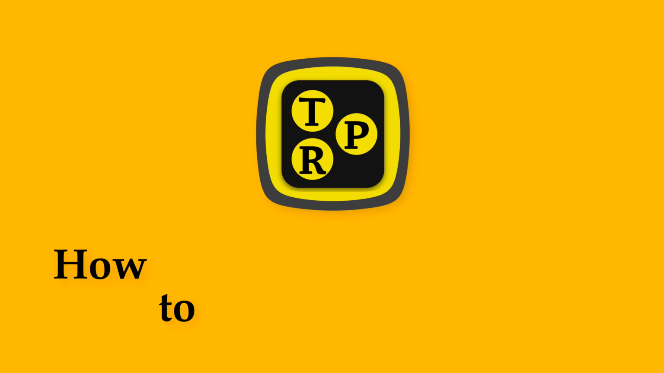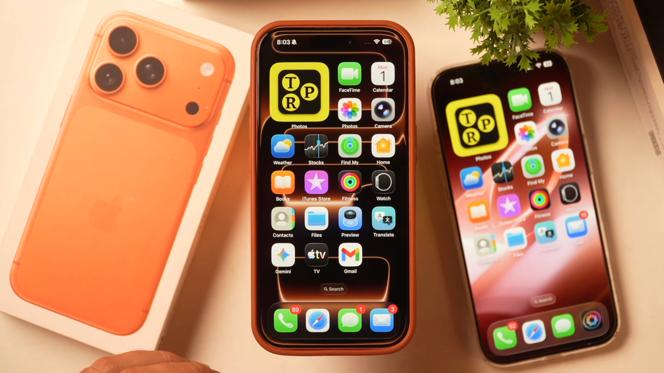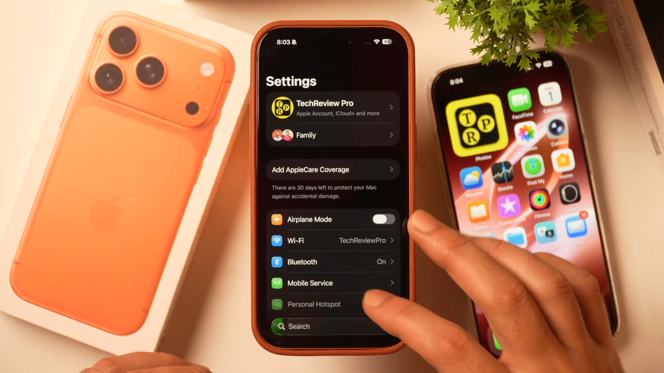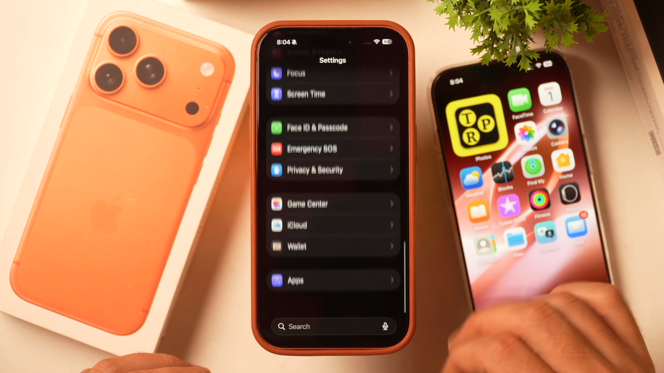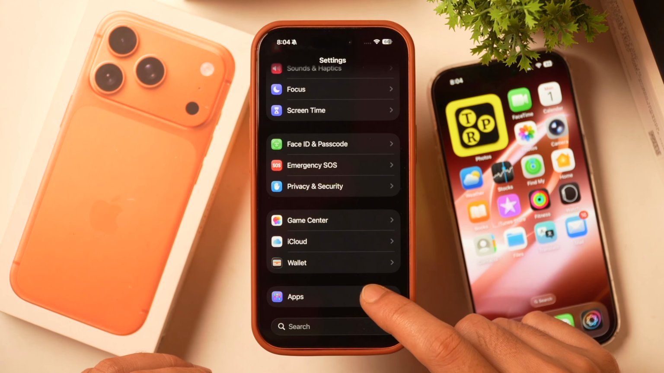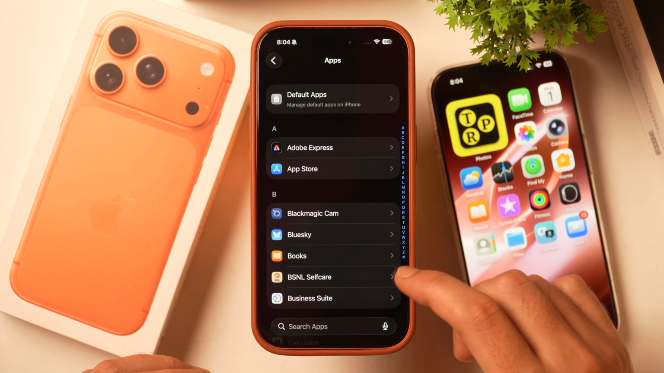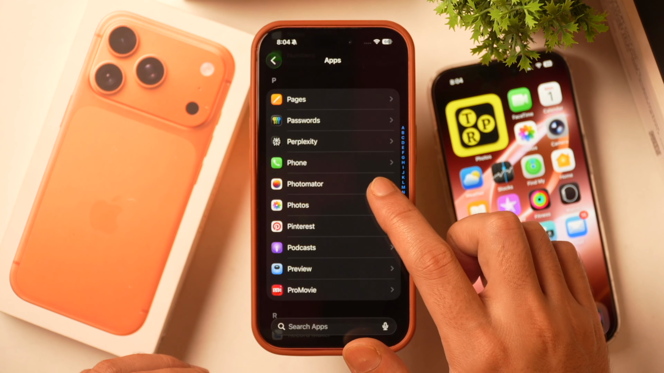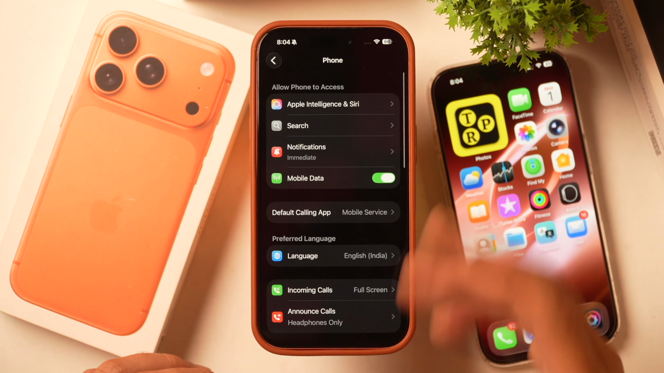Well, in order to turn on live voicemail functionality on your iPhone, what you have to do is you have to first of all go to settings, and then you have to scroll all the way down, and there you will find apps. So tap on apps, and after that you have to go to P section. There you will find phone. So tap on phone, and now you are in the phone settings of your iPhone.